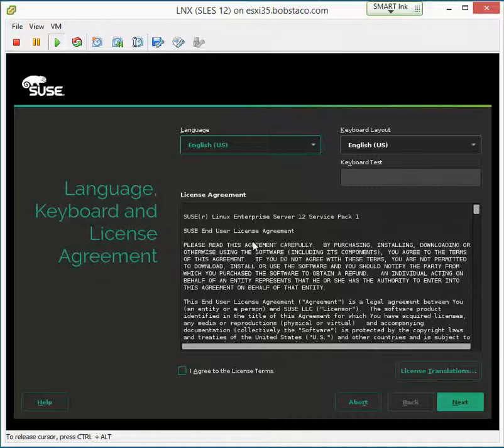Alright, so here we go. We've come up to our initial screen, and this is where we agree to the license terms. Now, SUSE Linux Enterprise Server, or SLES as they refer to it, is a purchased product, and if you were using it in an enterprise, you would most likely be purchasing a license for it.